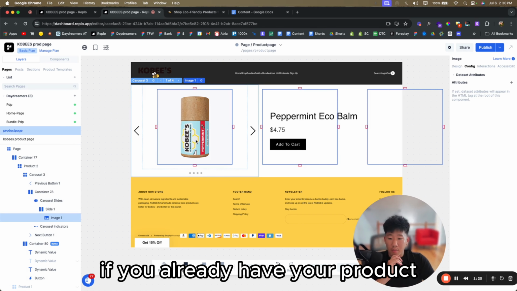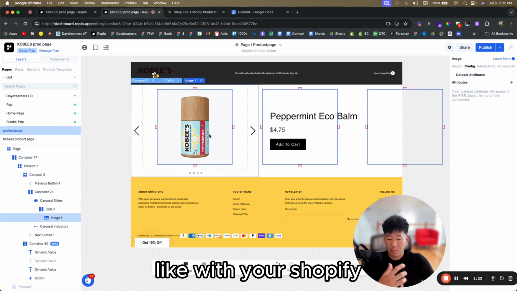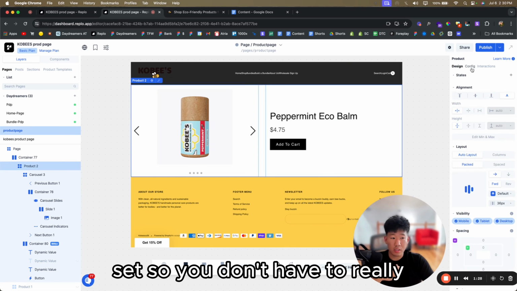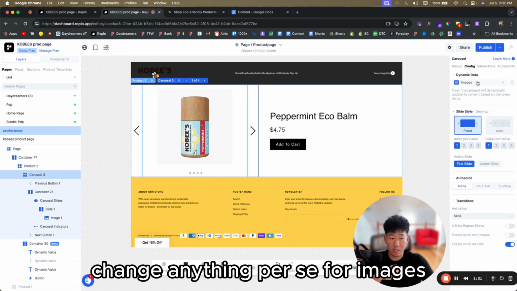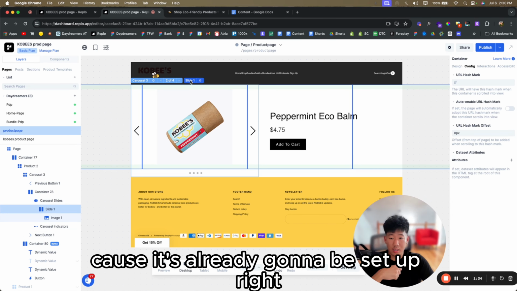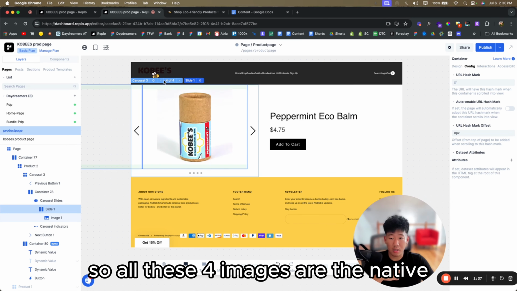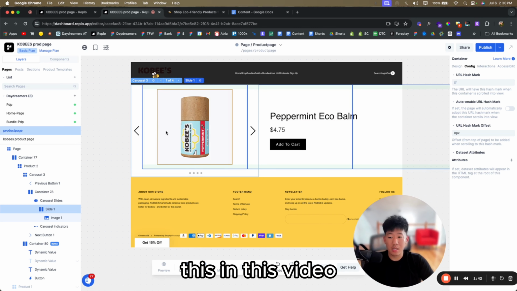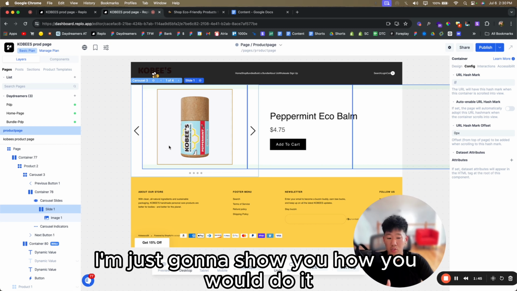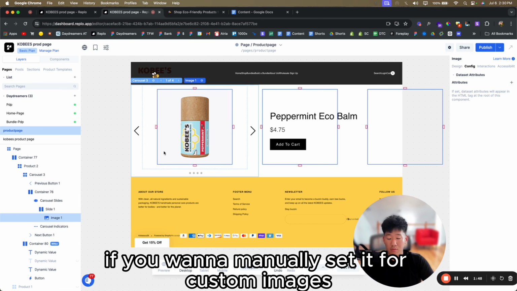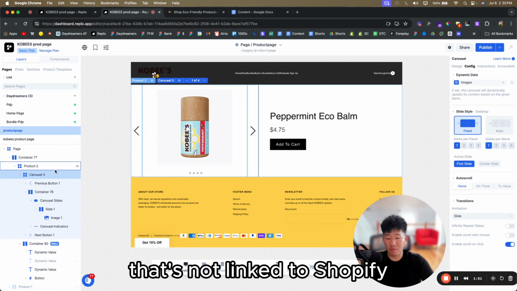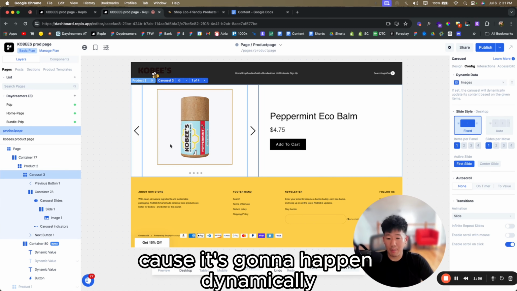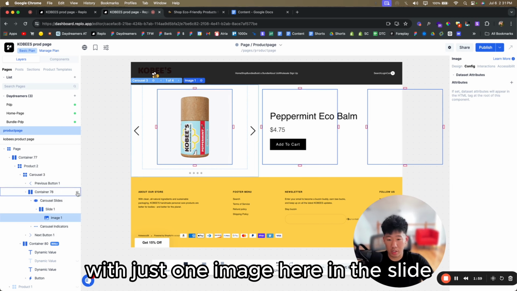In this example, if you already have your product images set up in the back end, like within your Shopify, all of this is going to be dynamically set. So you don't have to really change anything per se for the images because it's already going to be set up. All these 4 images are the native product images corresponding to this peppermint eco bomb product. In this video, I'm just going to show you how you would do it if you want to manually set it for custom images that's not linked to your Shopify. So this is the harder way. If you already have it set up in your Shopify, don't worry about this because it's going to happen dynamically with just one image here in the slide.